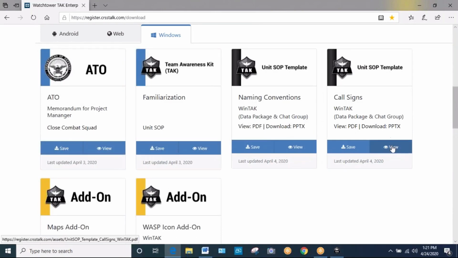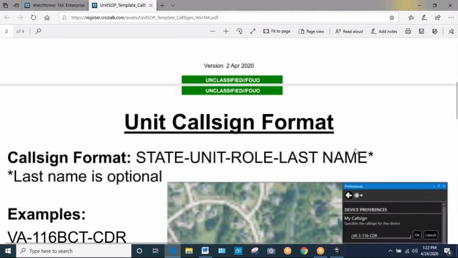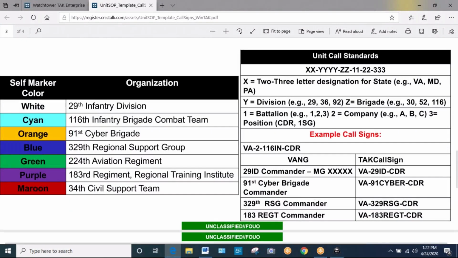And off to the right where it says call signs, this call sign SOP has changed. That's why we brought up the Word document for you, but the colors are the same still. If you cannot find your unit on here, they're pretty good about updating Watchtower. It may show up in a few days.